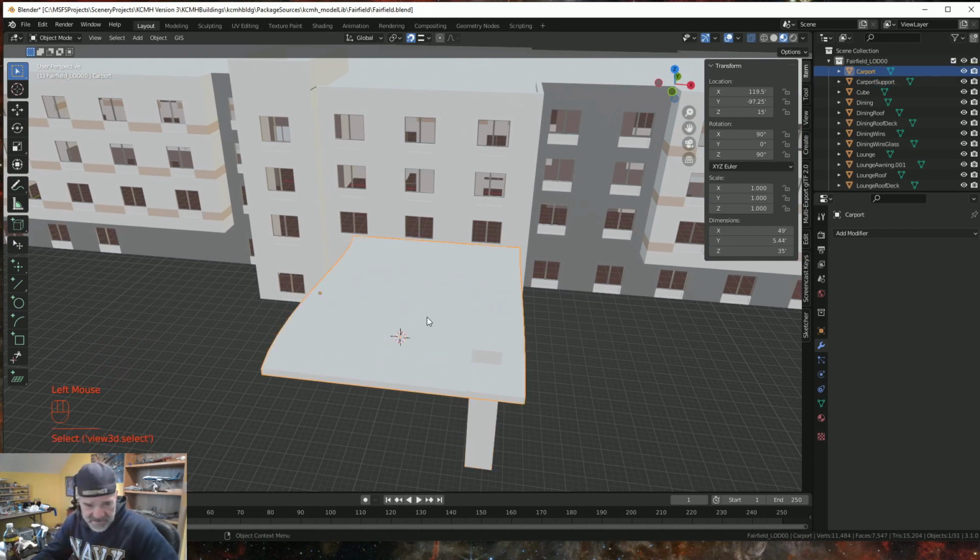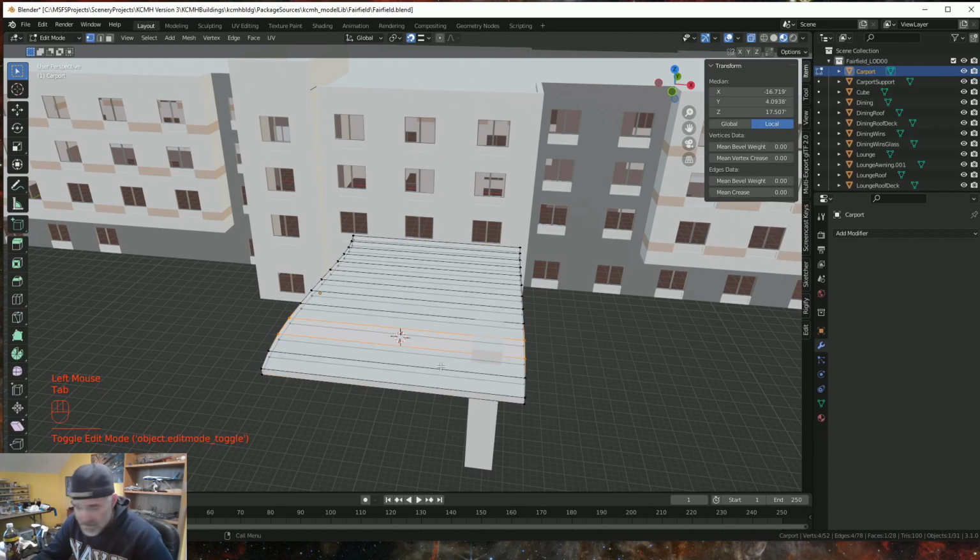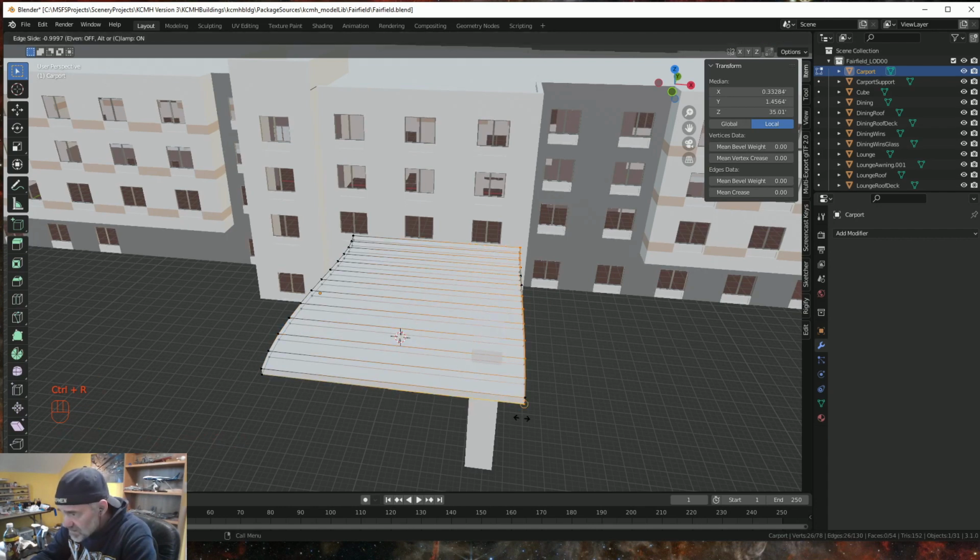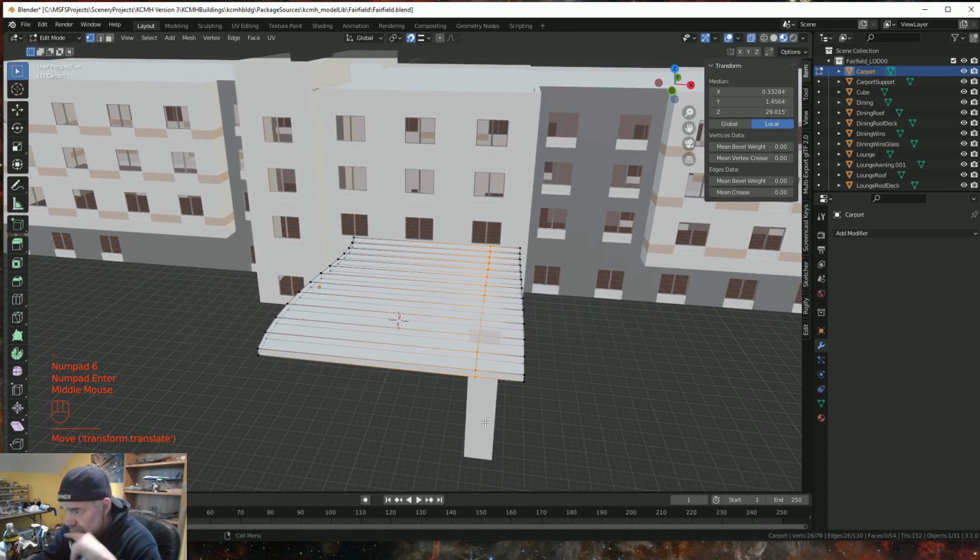Let's select our canopy and let's tab into edit mode, and let's do a loop cut. Click, slide that over this way, and then move it back GX minus 6. Okay, so that's where this column starts.